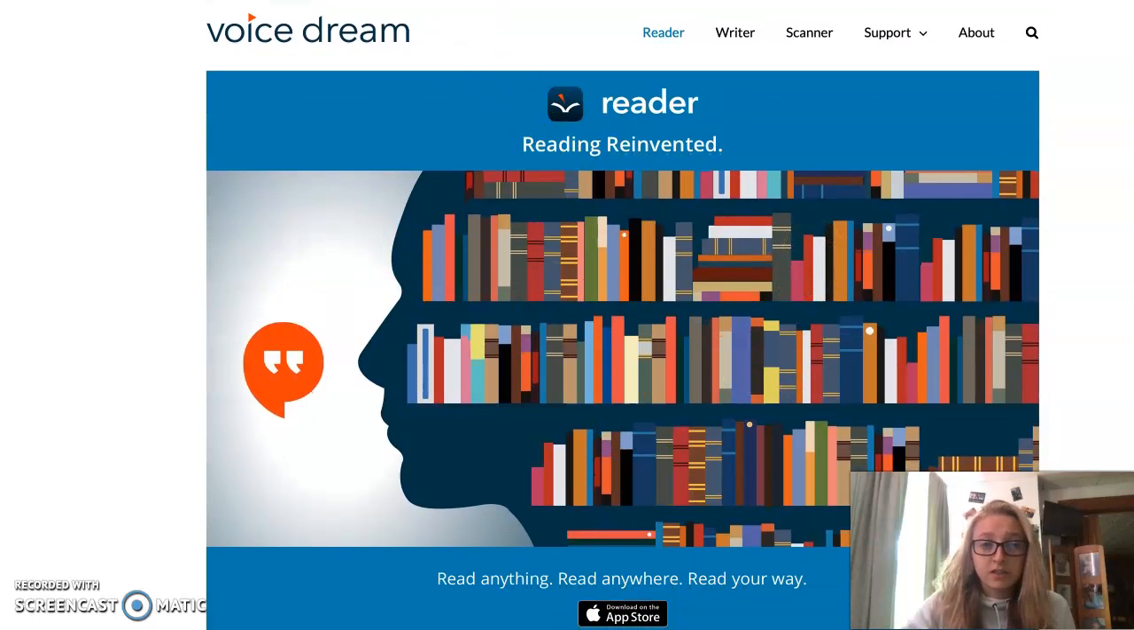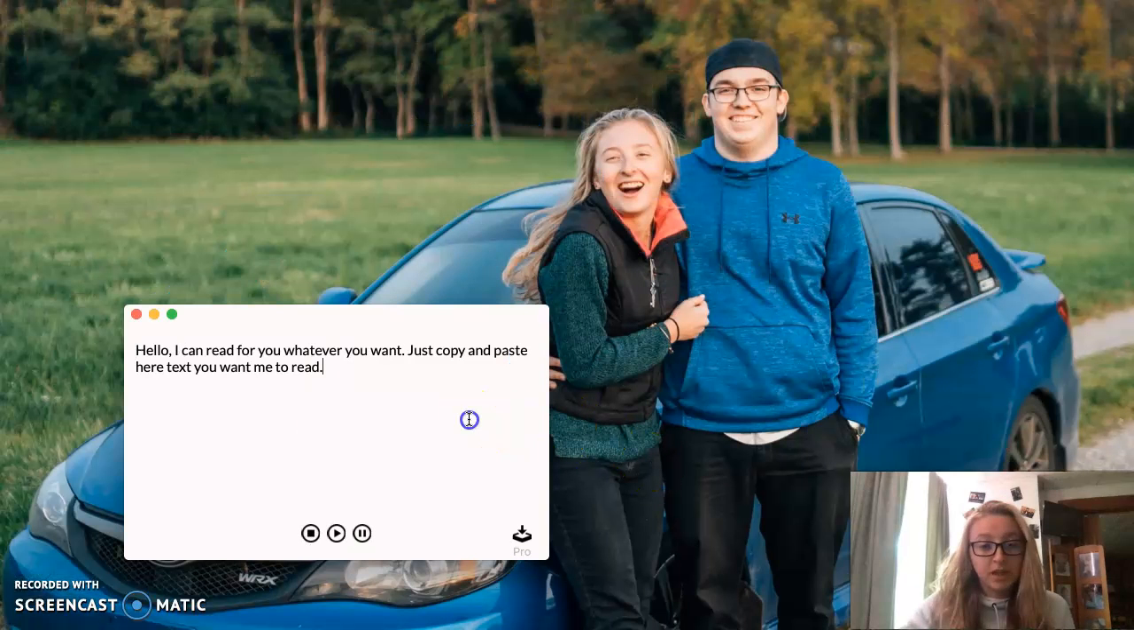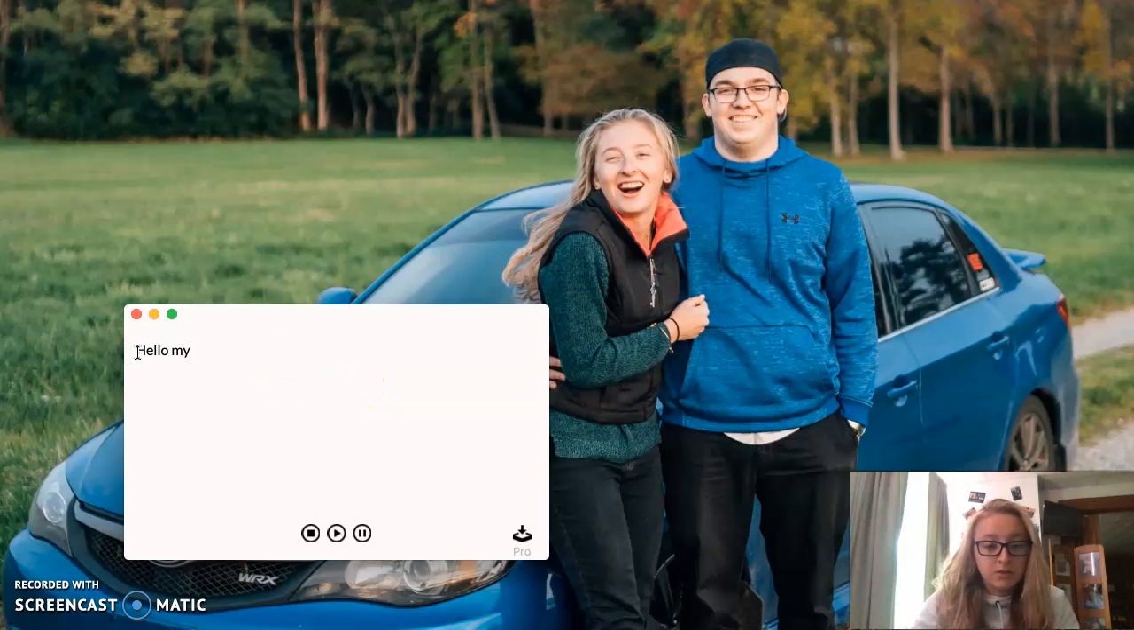However, for this demonstration, I didn't want to spend the $14.99. So I downloaded this app called Text to Speech on my MacBook. Basically it pops up like this little bubble and then it says, hello, I can read whatever you want. Just copy and paste in the bubble. So if I type, hello, my name is Heather, it'll read it out loud. Hello, my name is Heather.